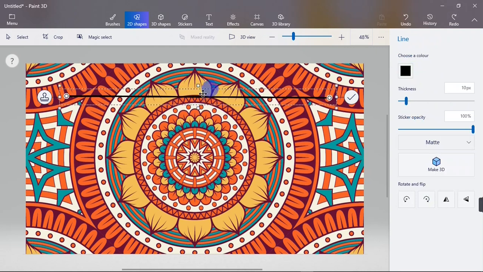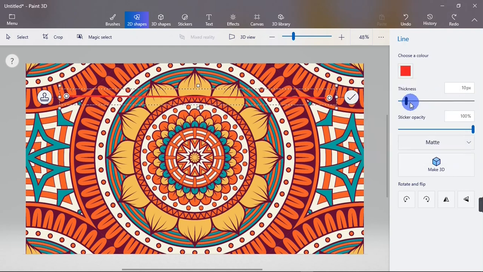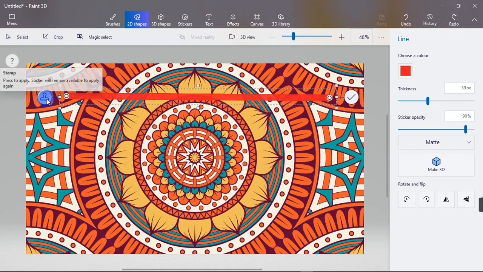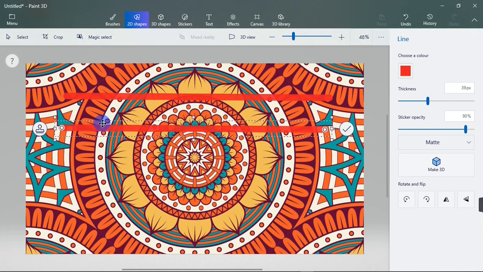Immediately I draw my line, you observe that a new panel appears on the right hand side of the screen. So right here I can choose a color for my line. I can change this from black to red. I can also choose how thick I want my line to be. I can also adjust the opacity. And right here on the line, I can duplicate this line by hitting on the stamp button right here. So when I hit on the stamp button, you observe that the line duplicates. When you are satisfied with your line and you want to apply it, you can simply click on this commit button right here at the end to apply it.